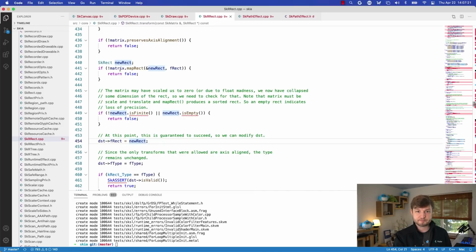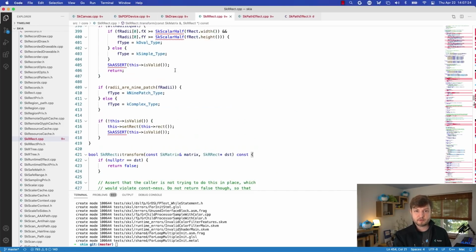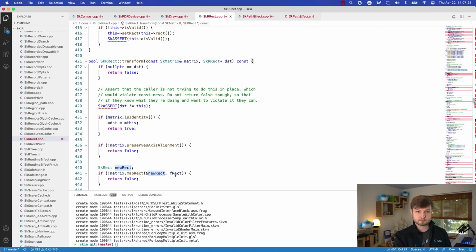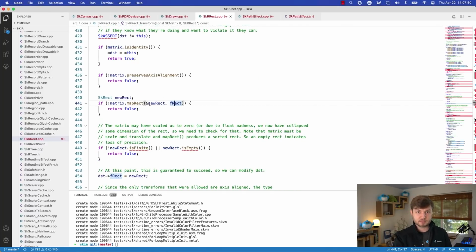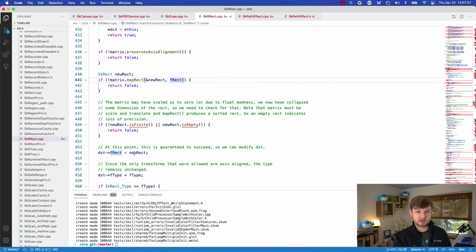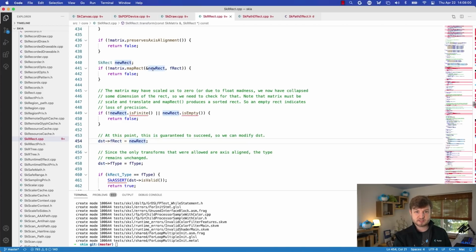Where did the new rectangle come from? We were mapping it from the one that we were given, right? F rectangle. Where did that come from? Where did my F rectangle come from? Okay, well, from somewhere. But I guess we combine those two to get me, that's just an empty rectangle potentially. So we can get our destination mapped with the new rectangle, which was based on our original matrix that was passed in. Okay, so we've got the type, the only transform that we allowed is axis align. So the type remains unchanged.